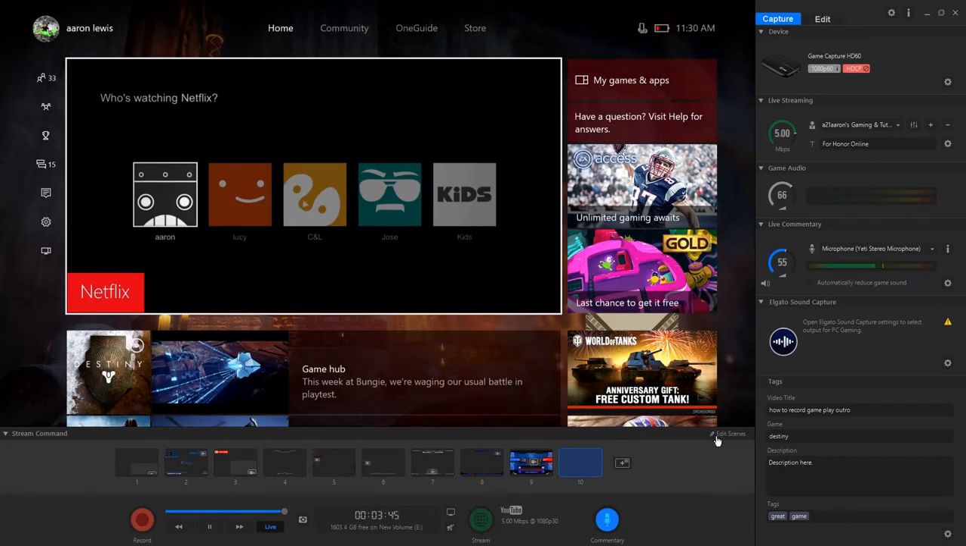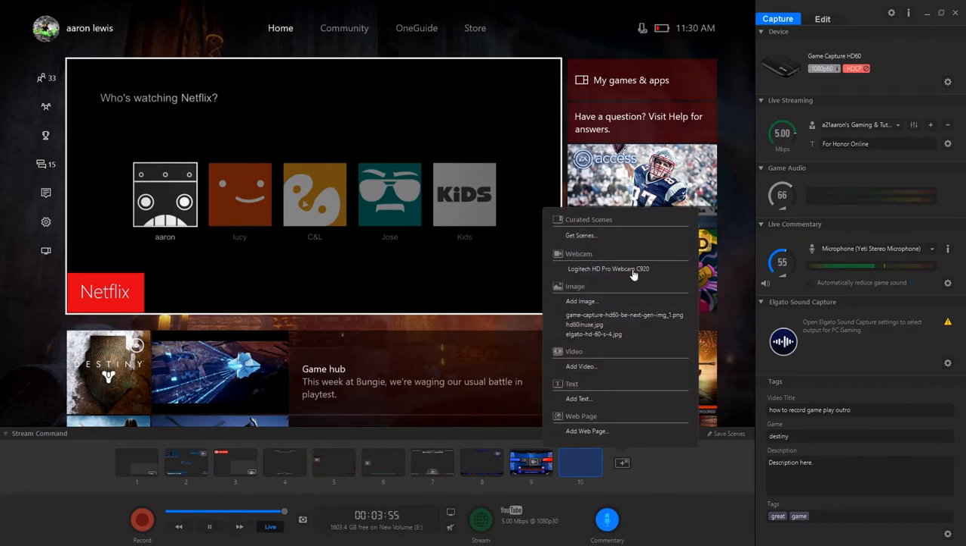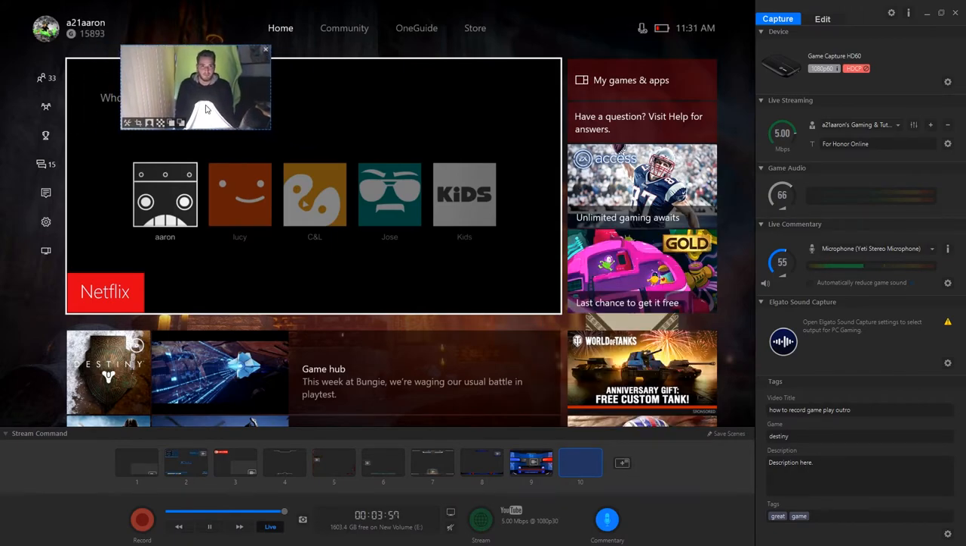Okay, let's start from a blank screen. Let's go ahead and press edit. Now we have nothing here, so you find the little plus overlay, find your webcam and add it, and it's going to put it in the corner over here.